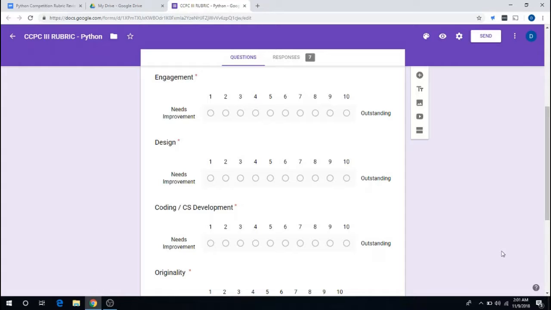Section 1. Engagement. A project earns a high score in this section if it includes interactive elements, is immersive, or attracts repeat use of the project. A low score is earned if the user has limited interaction with the project or is not engaged with a well-designed story.